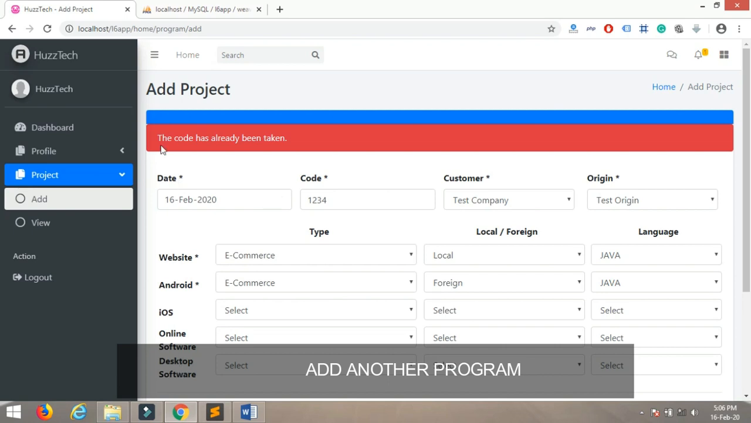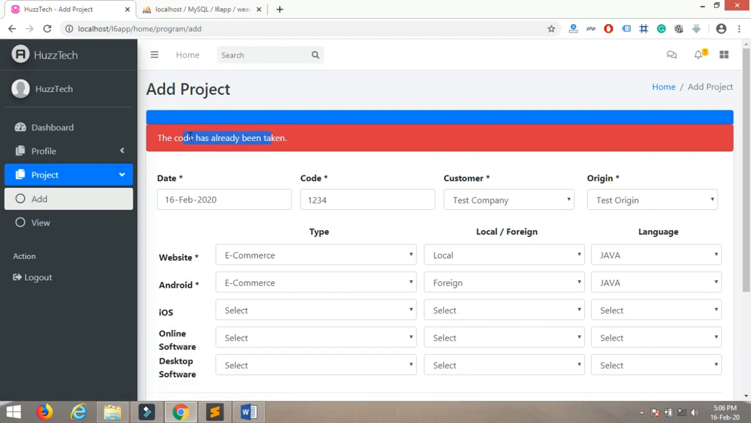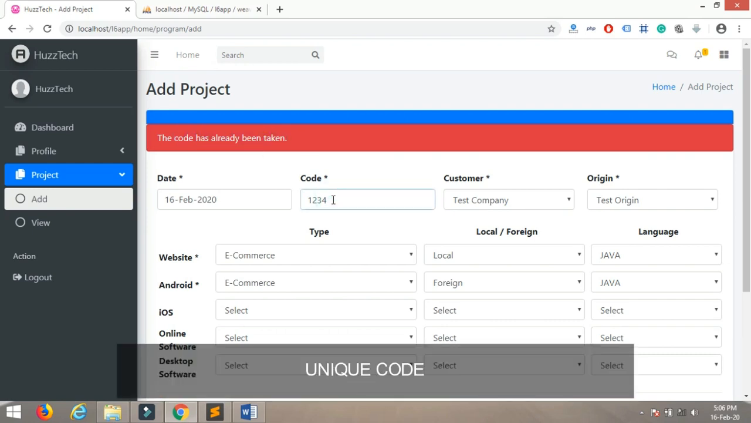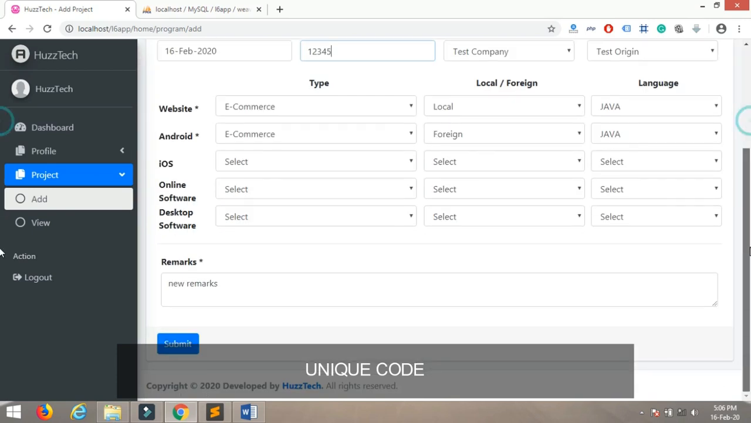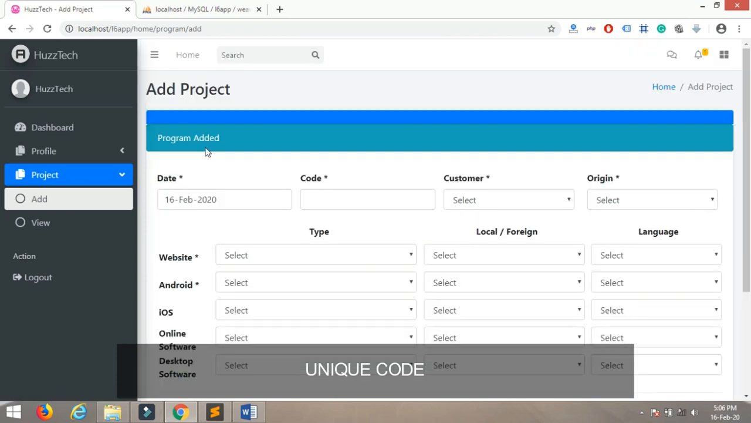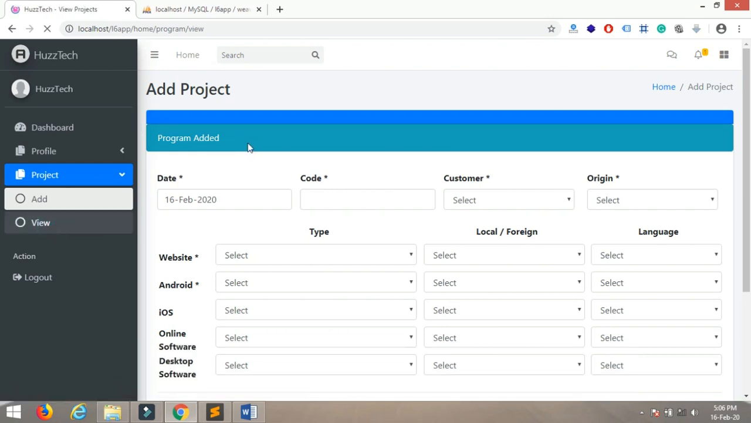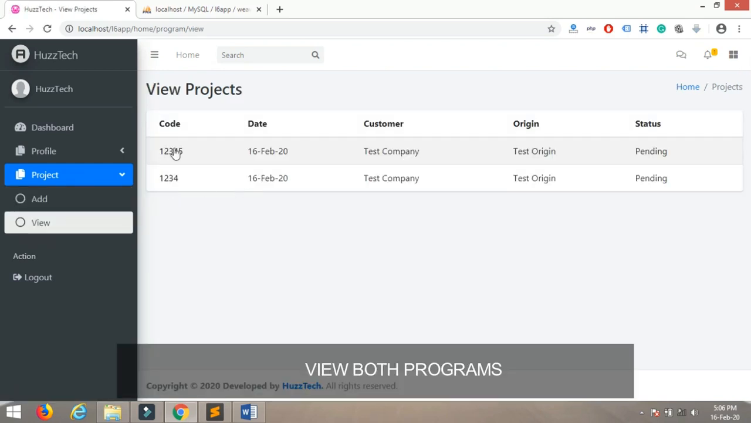and you can see the error message is that the code has already been taken, meaning that previously I used the same code and I have made the restriction that you cannot use a code again. It can't be duplicated, so we have to change it. You can change it to anything you want. Click on submit, and the message arrives, program added successfully. Now we can see in the view both records are coming, both projects have been added successfully.